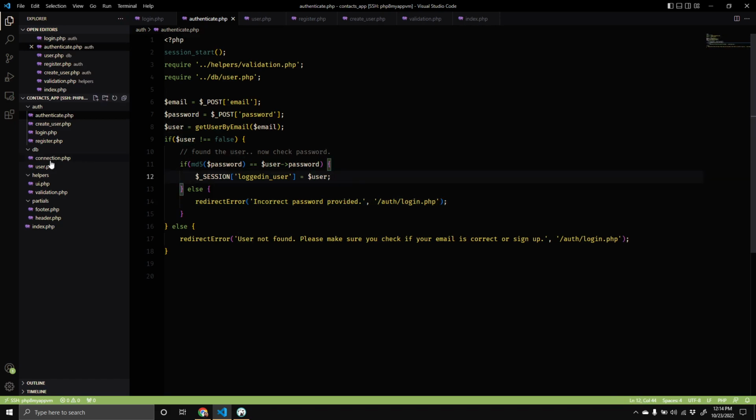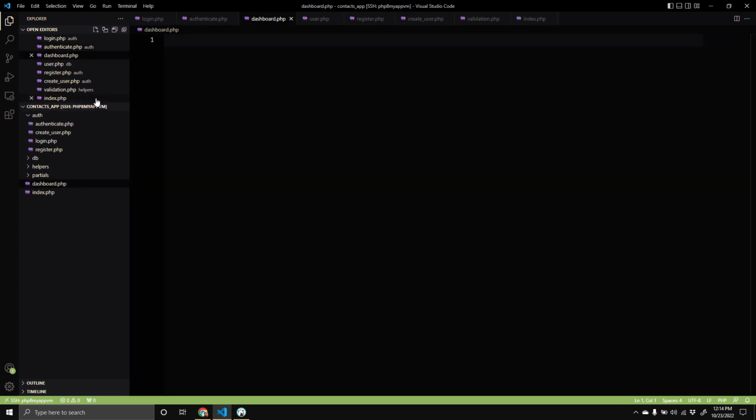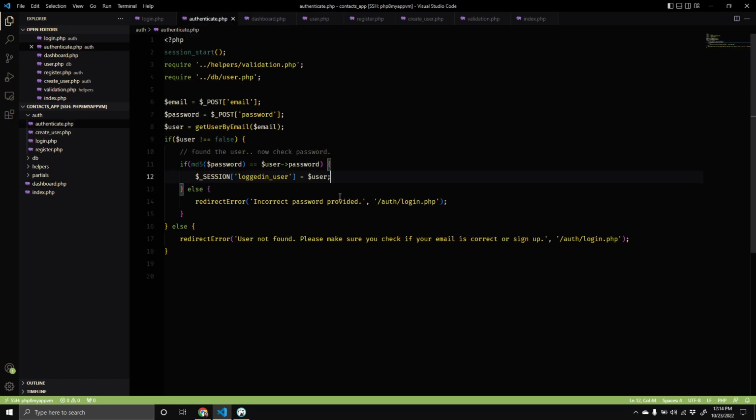And now, if it does work, what we want to do is go to a different page. Let's call it dashboard, right? So let's create that. Let's say dashboard.php, right? So this is where we're, so let's say this is the dashboard. Okay, so let's just add some dummy text here and let's redirect.